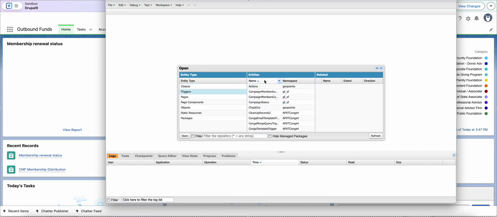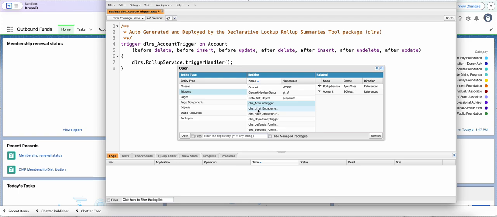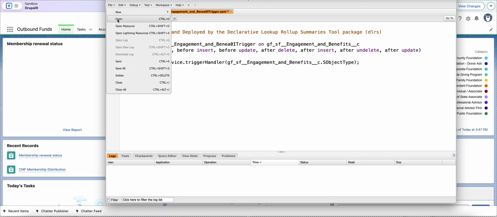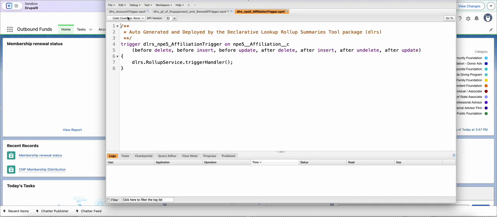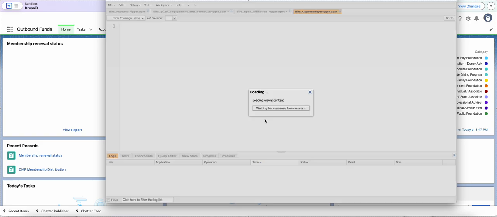And then if you want, just sort by name, and look for all of your triggers that start with DLRS. So we're going to open this first one, find the API version, change that to 63. Save, and we're going to do that for each one of these. Just double click on it to open. And we'll just open each one of these here. We'll just do a save all at the end, just to be efficient.